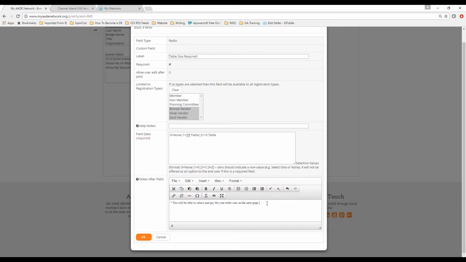But again, if you want to make it really simple and you're not charging them separately because they're already paying a large amount of money, then you don't need to worry about this. This is just for those that want to do an add-on.